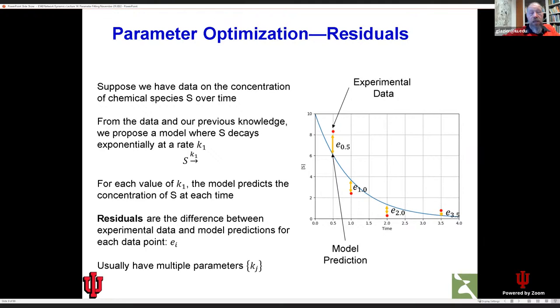In the second case, in this example, we didn't measure in our experiment at uniformly distributed time points. We measured at time a half, 1, 2, and 3.5. And so that's something that we often will face when we're dealing with experimental data. We can finesse that when we're dealing with synthetic data. But in general, we need to be able to generate our predictions at any given time, not just at the times we normally would if we run simulate. We also have multiple parameters, the initial value of S and the rate constant K1.